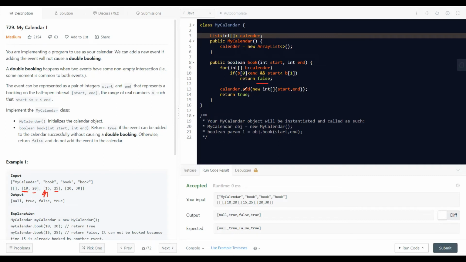In the other case, if that is not happening, then we simply add our start and end into our bookings and return true, that is our booking is done. So that's the idea. Now how exactly we can improve this is, we can use a tree set for this. Fine. I'm just changing this code and writing it for you, so that it becomes understandable.